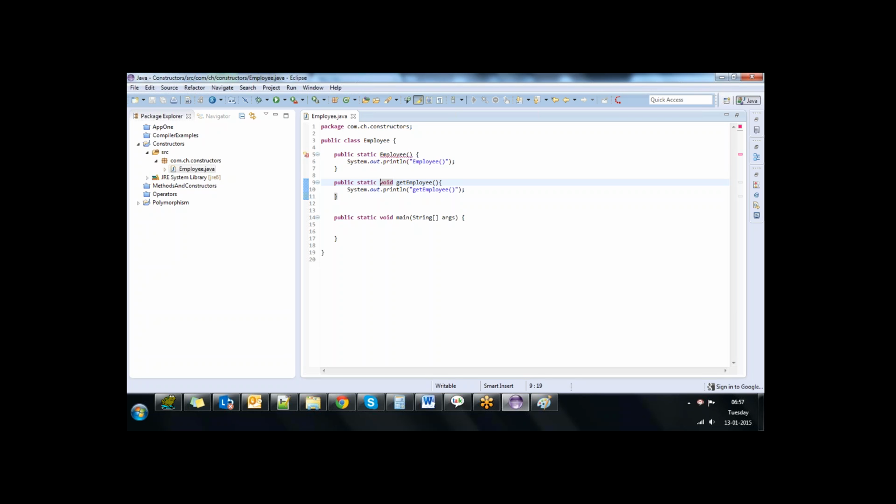And here, if you observe, the name of the constructor has to be the same as the class name, whereas the method name can be anything. Please write down the comments. Next, third point. The name of the method can be any name, but the name of the constructor must and should be the name of the class.